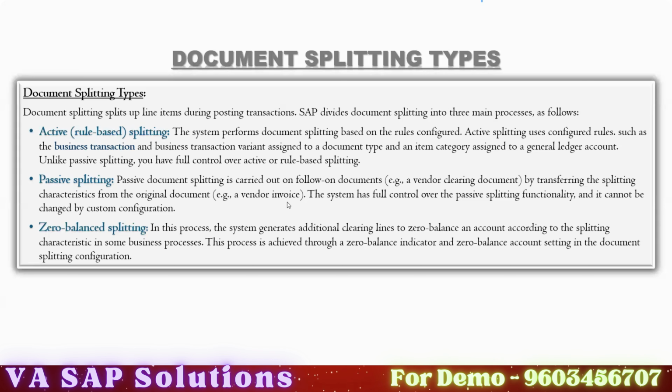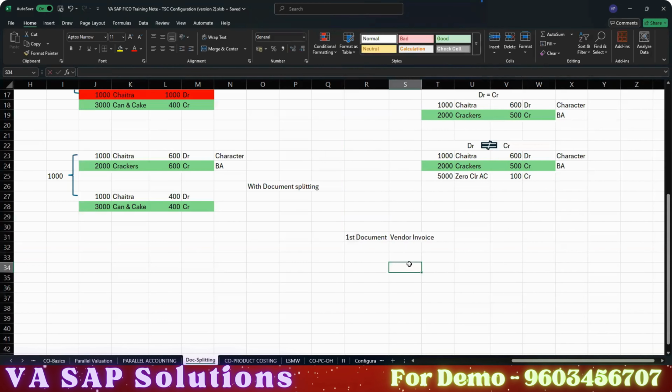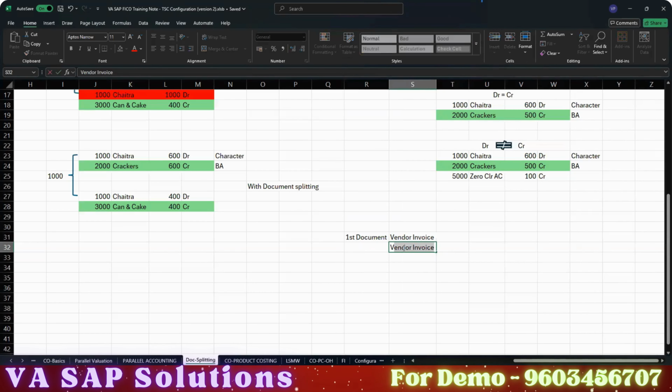We have posted a vendor invoice, right? That is the first document. So what is the next document? Clearing of the vendor payment, vendor invoice clearing. When will it happen? After this document. This is the second document.